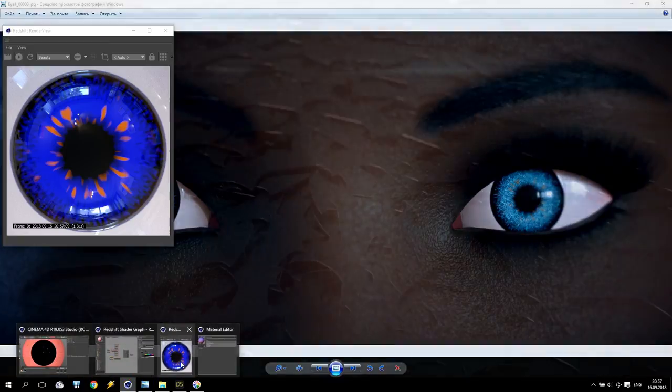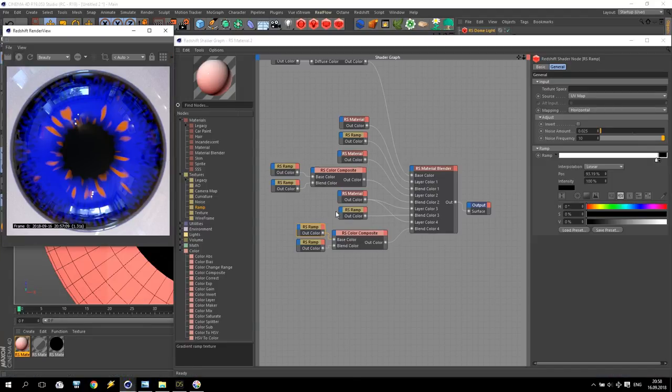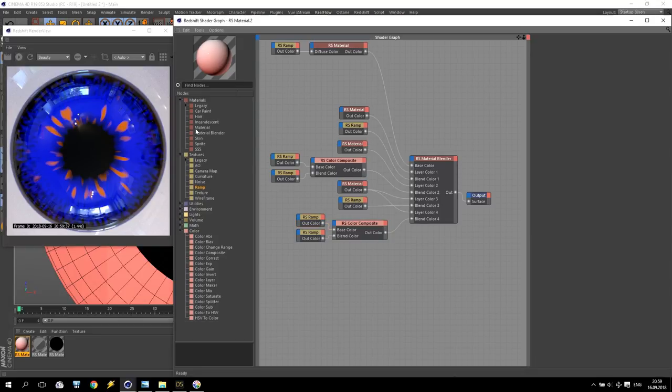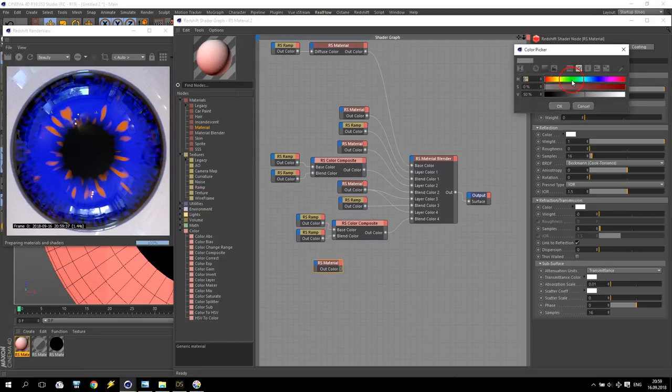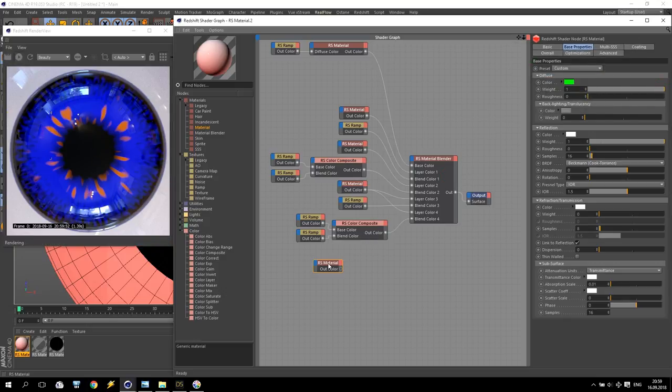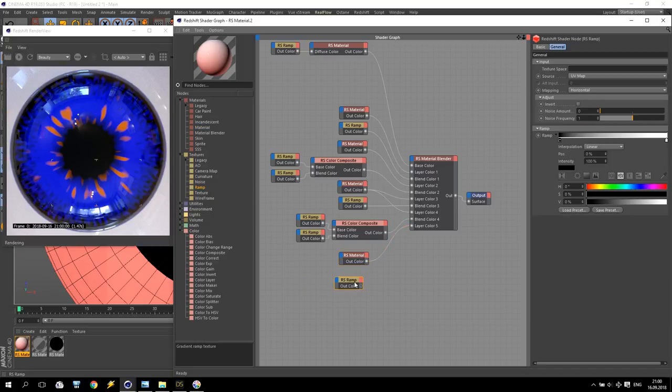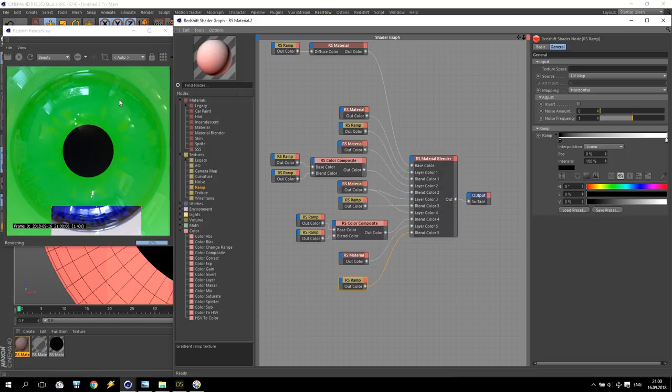Okay, going back to our Cinema. And now we create a new material. This material we will make green, very, very light green, to see what is going on. So apply this material to our layer number 5. And like usual, take a new ramp. So I take a new ramp and apply it as a blend color for number 5. Okay? So, I get this.